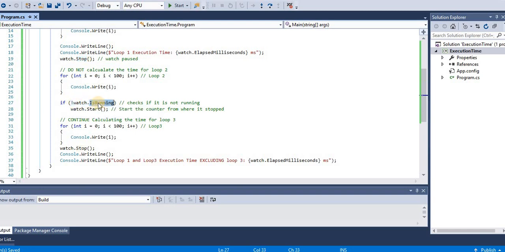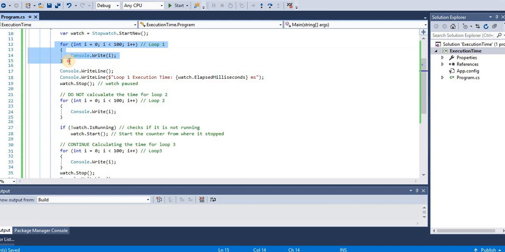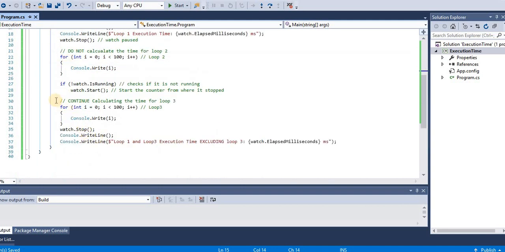Since the watch is in a stop phase, watch.IsRunning returns false, but we have a negation in front, so this entire expression returns true, and then we start the watch again. If we hover over Start, it says it resumes the watch. Since our watch was in a pause phase, it resumes the watch rather than creating a new instance. If this loop took 4 milliseconds, the watch will start here after 4 milliseconds. It will not reset to 0.